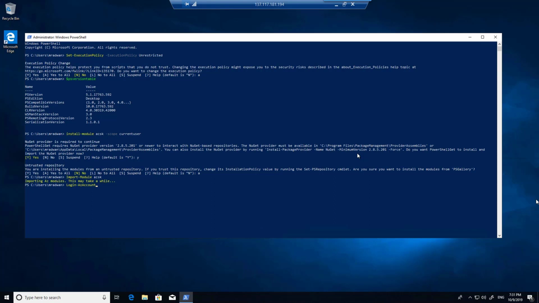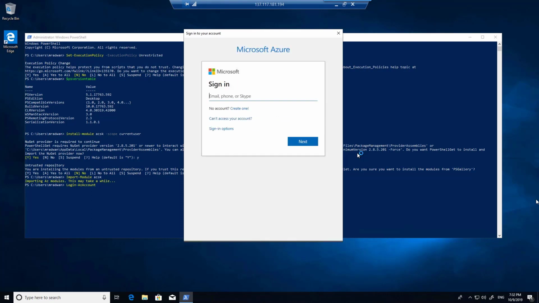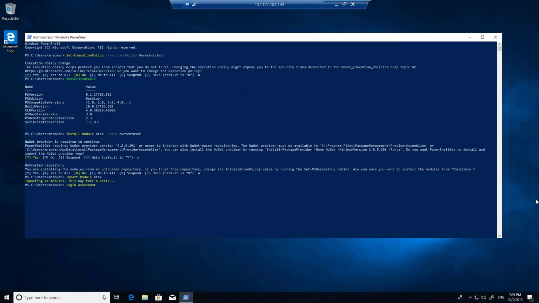Then let's first log into my Azure subscription. Using the login Azure account command, this will prompt for my account. Just enter my credentials. Now I'm logged in, and then I will run this command, which is Get-AzSKAzureServicesSecurityStatus.